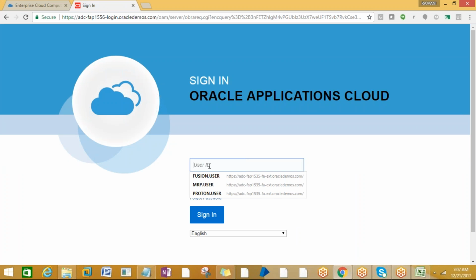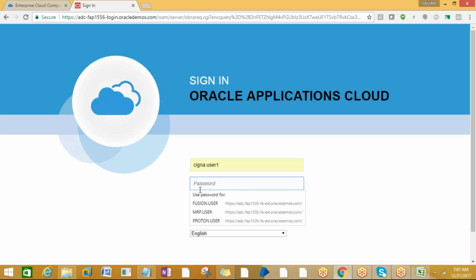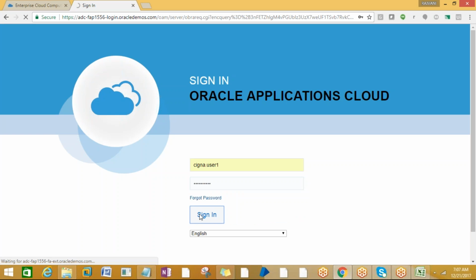Okay, so yesterday we discussed signa.user1, where we had an issue. So I changed the password. It is welcome 123. You can also go to the create implementation manager, where there is a password change button, so you can change it there.